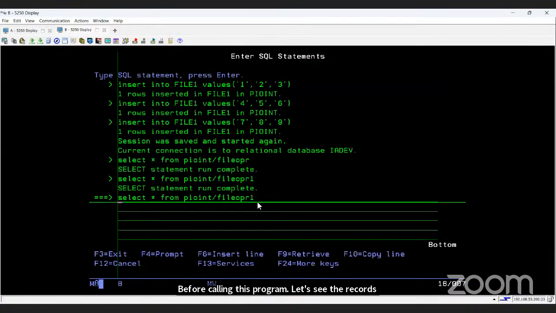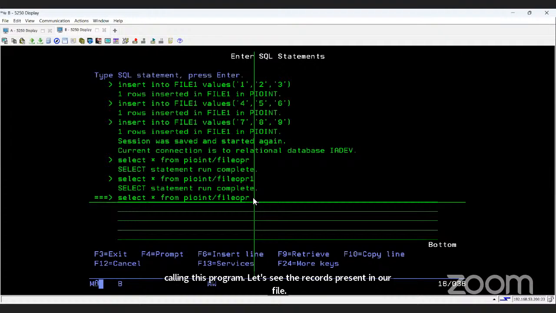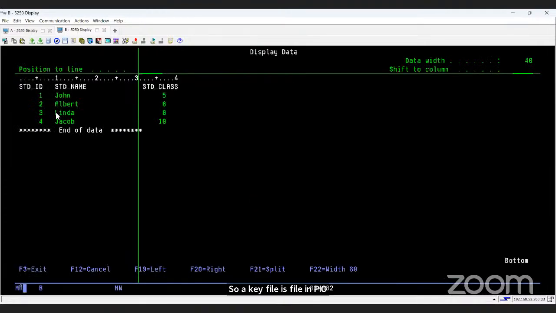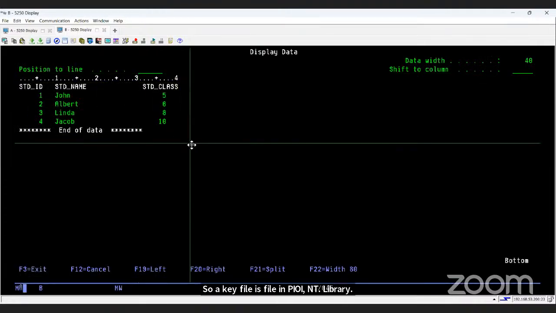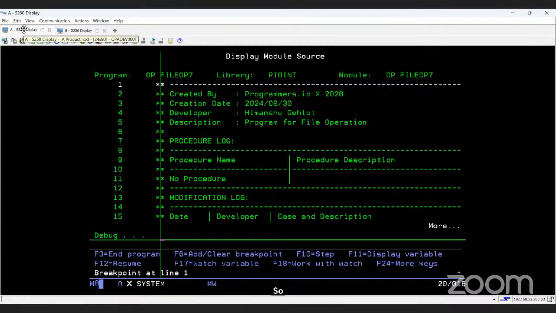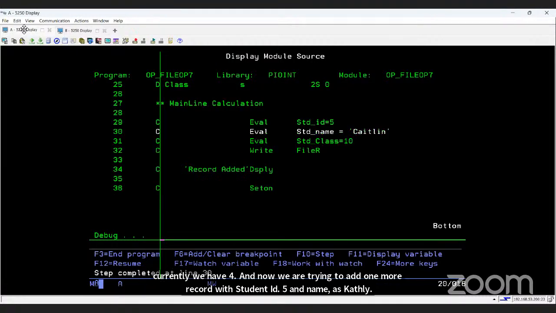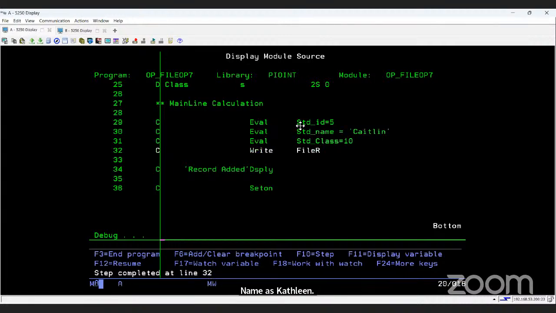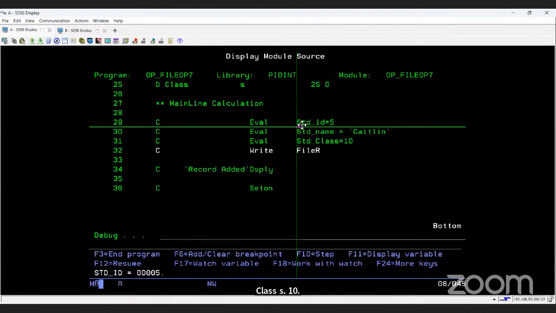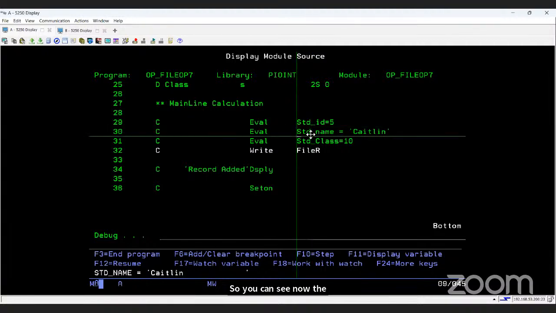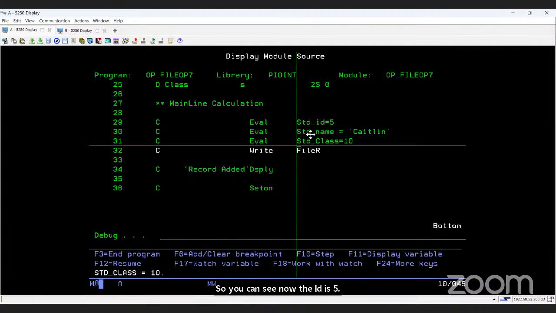Our keyed file is file OPR in the PIO-INT library. Currently we have 4 records, and now we are trying to add one more record with student ID 5 and name as Kathleen. So we have set the ID as 5, name as Kathleen, class as 10. You can see now the ID is 5, name is Kathleen, class is 10.